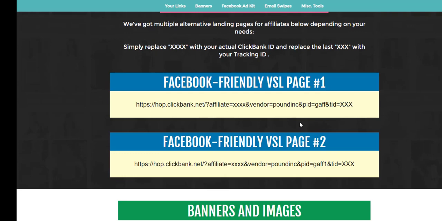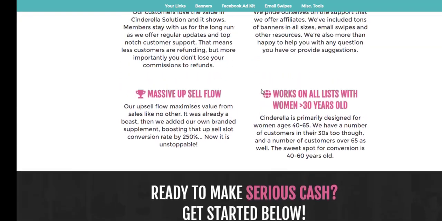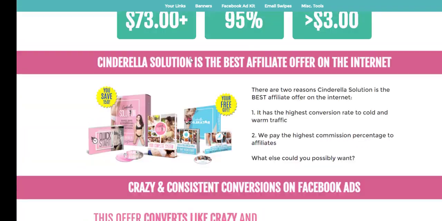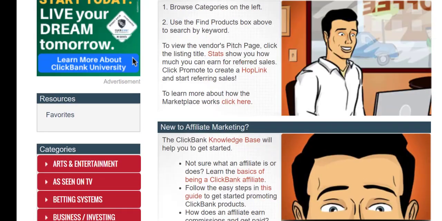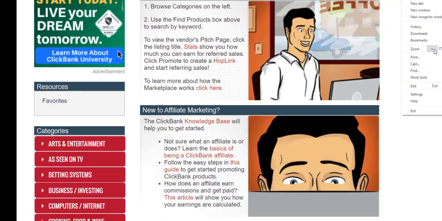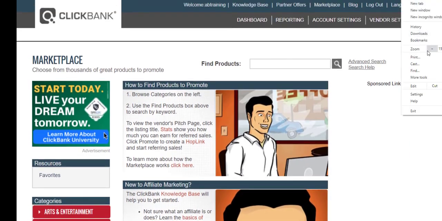And what I would do in this case, if I want to advertise this Facebook friendly VSL page, number one, I replace the X's here with my affiliate ID, which in this case would be app training, and use that link, that would link directly to that sales page. So just to show that each one of these products, it doesn't really matter which one it is, will have some form of affiliate center with various things in there that you can go ahead and use.